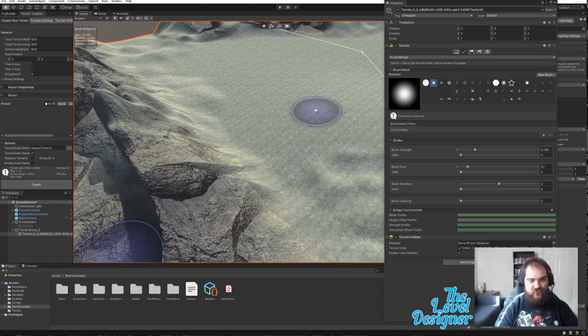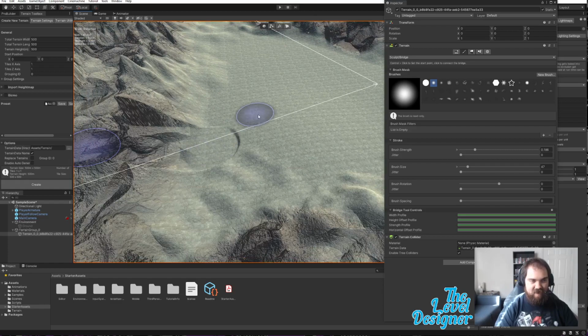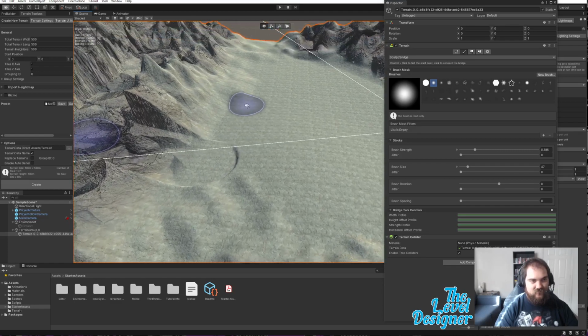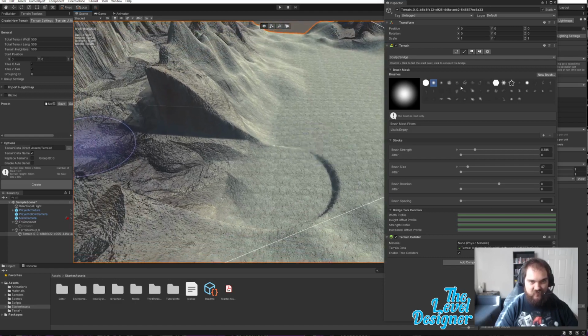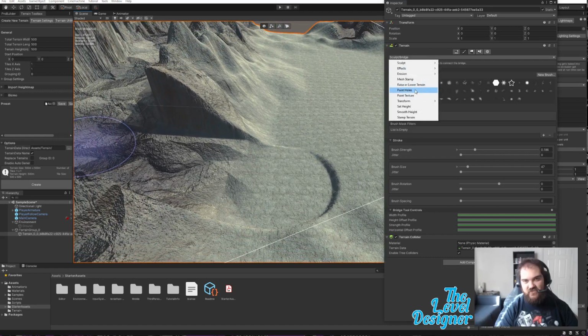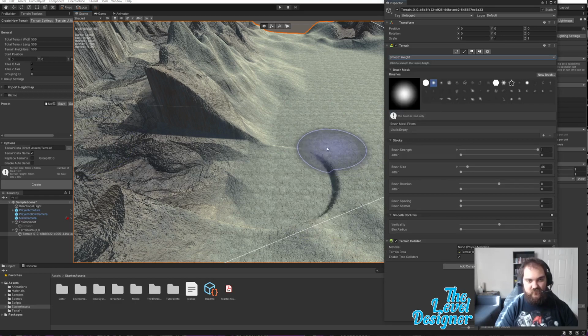So then we can do this, and then we can kind of do something like that. So we kind of have this path going right here. So now what we could do is we can smooth out the height. Whoa. Or no, not set height. We can smooth everything out.